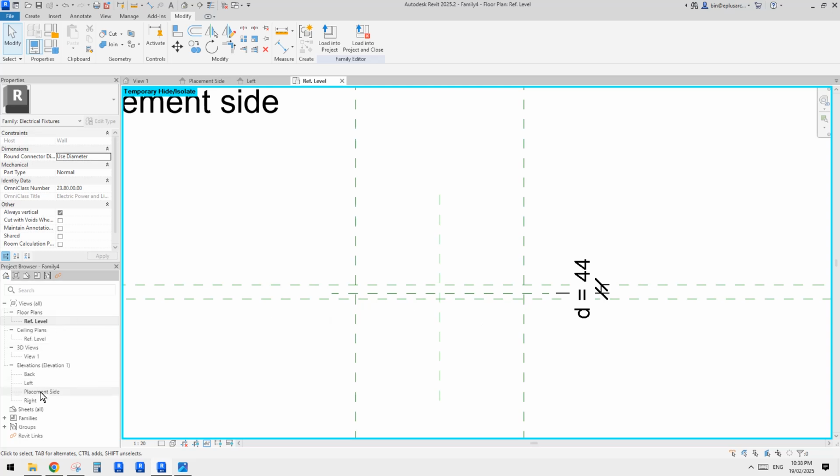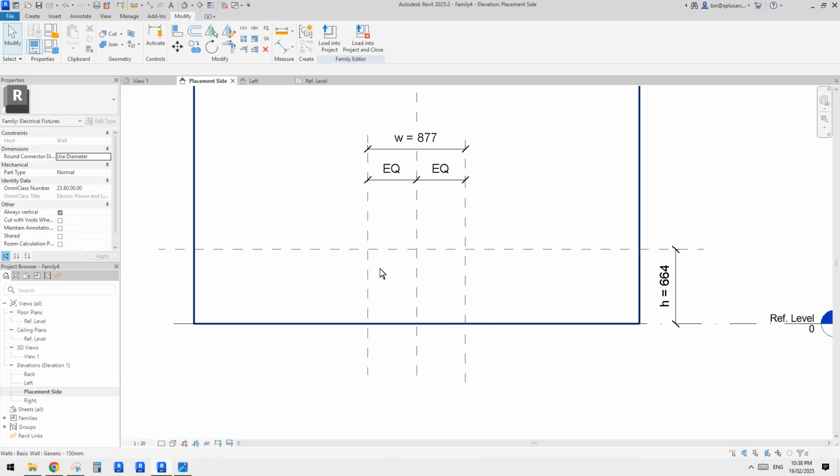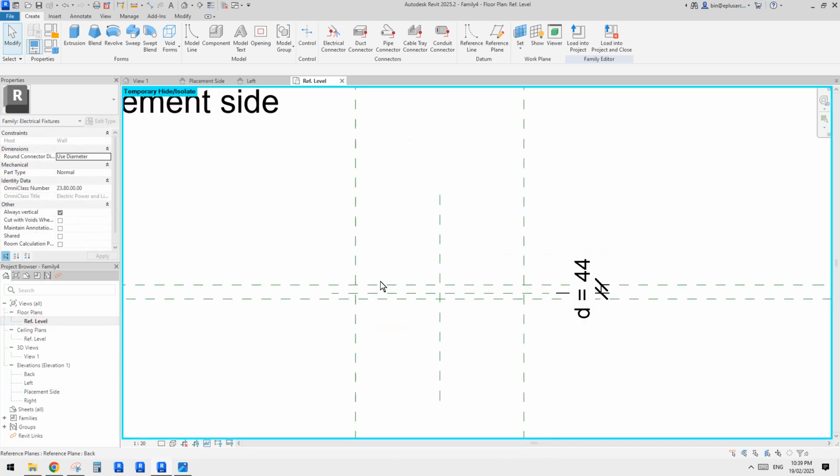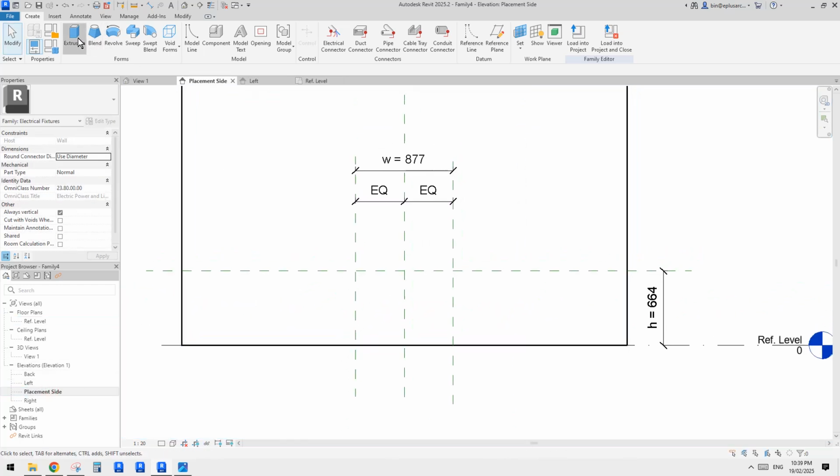Okay, so now let's go back to the placement side. Now we can create something. Because this is a very simple shape, right? A box. We can do an extrusion just in this elevation, or we can also do it in this floor plan. It's the same. So extrusion.